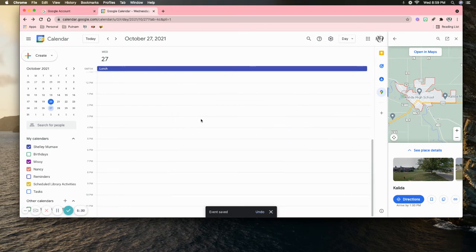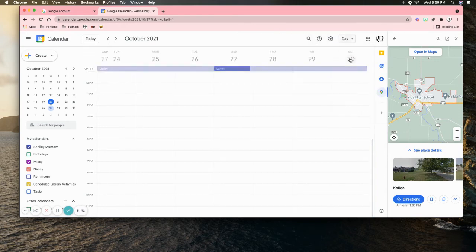We were looking at this and it's got the view of just the single day. Notice across the top here, I can click on day. I could change it to a week.